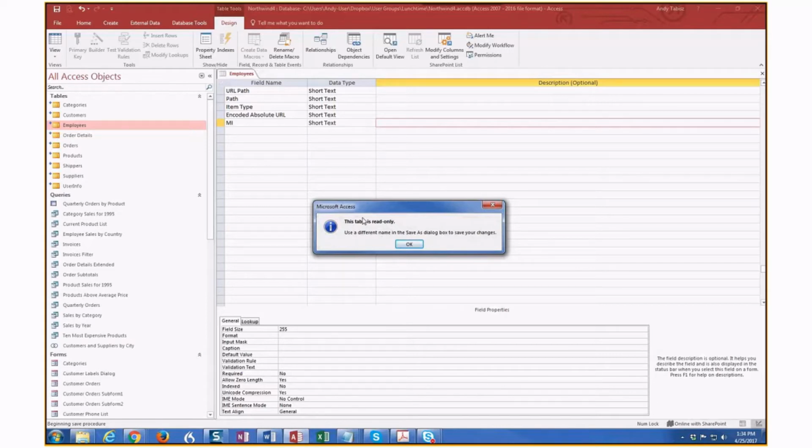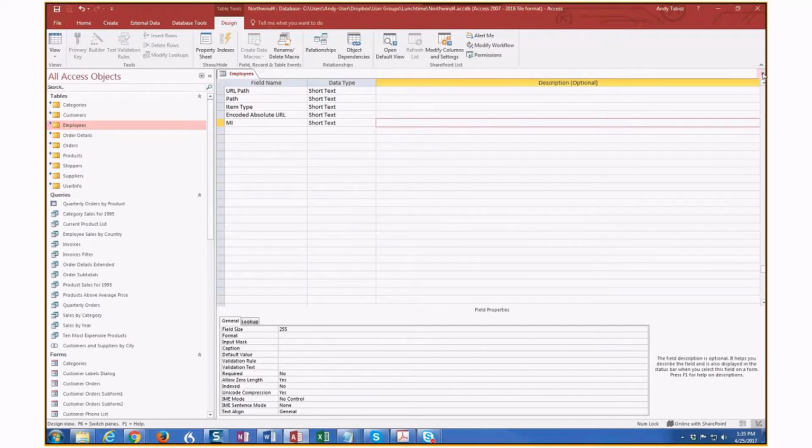Now, I don't really like this message here because the table isn't read-only. You can edit the data. So the table design is read-only, even though the table data is read-write. So keep that in mind. When they're talking about the table's read-only, it just means you can't change the design.